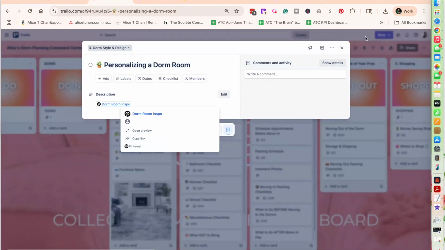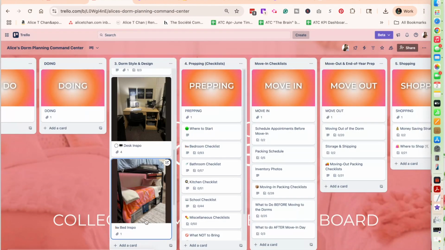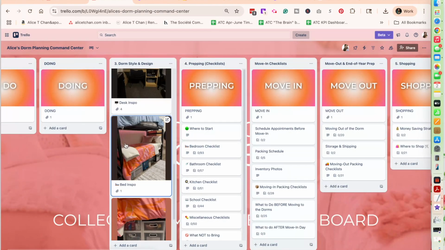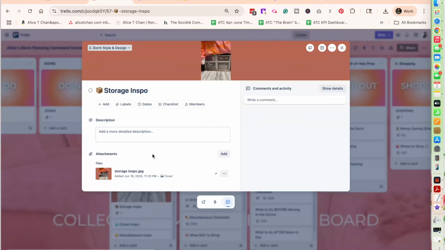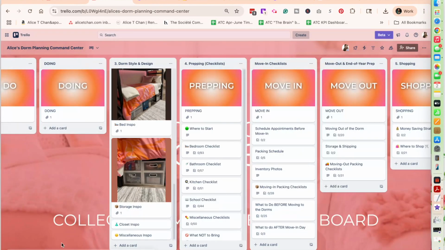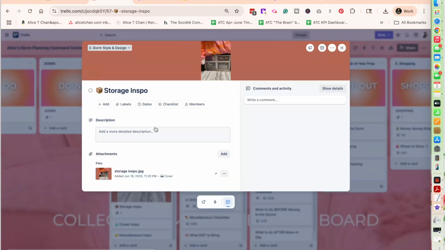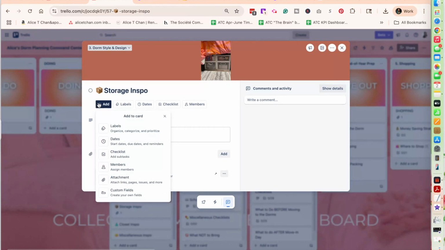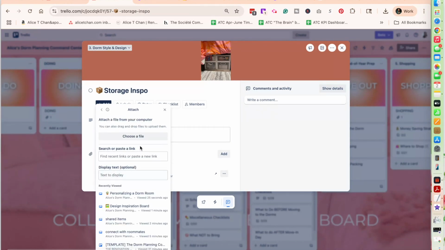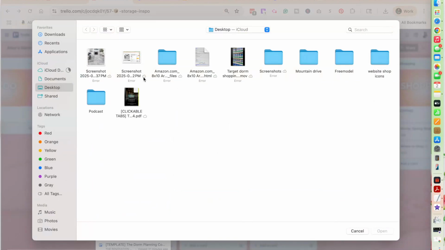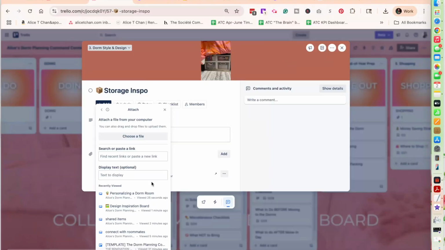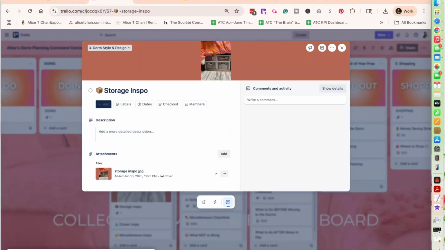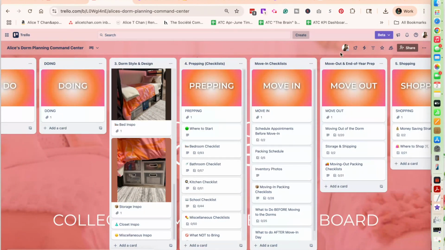This links out to Pinterest for dorm inspiration. If you wanted to add a card, so there's different things here. Storage inspo, I've added a photo for you. You can add additional photos yourself. So you would just add and then an attachment. And then you can choose a file from your computer and upload it. So that way, all of your inspiration is under one area. So you're, again, not looking for things all over the place.